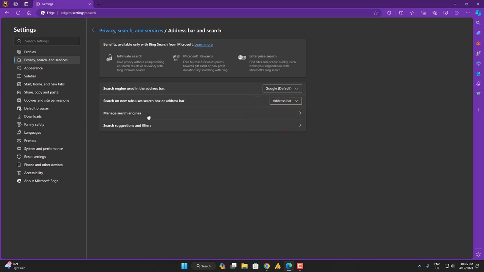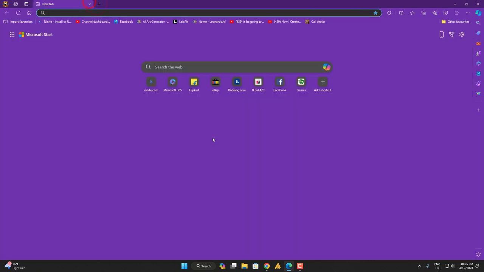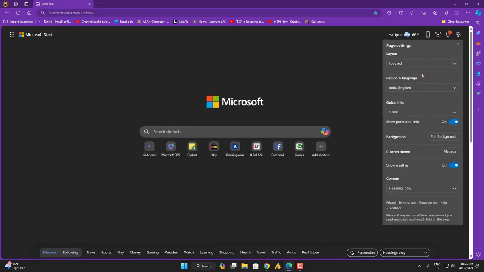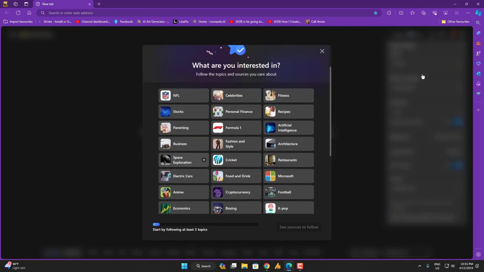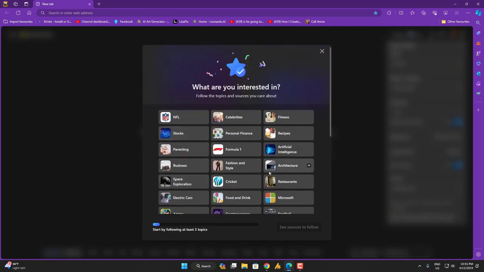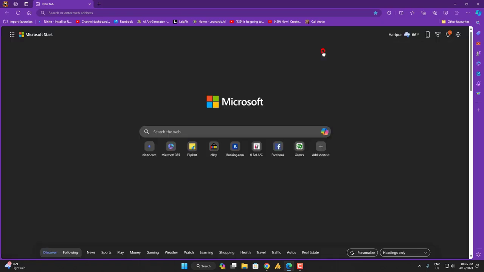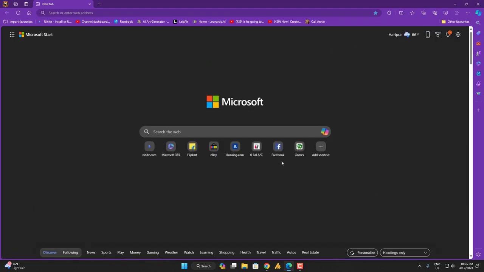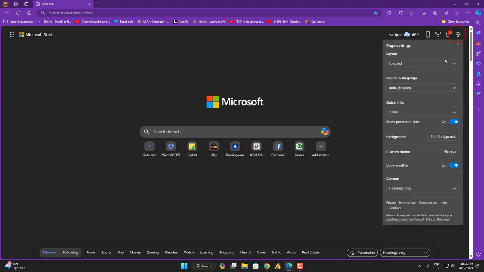You can also manage search engine over here, but anyways, let's move over to the interface. Now about the interface, you can also change the interface from here. Just click on these settings and you can just choose whatever you want. And now what are you interested in? Actually, I'm not interested in anything, but you can customize it from here. Now this interface looks pretty good. You can further optimize it from here.